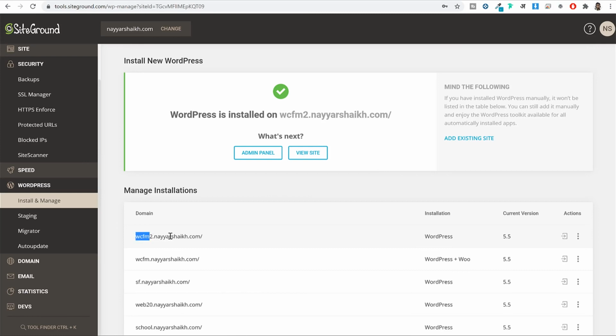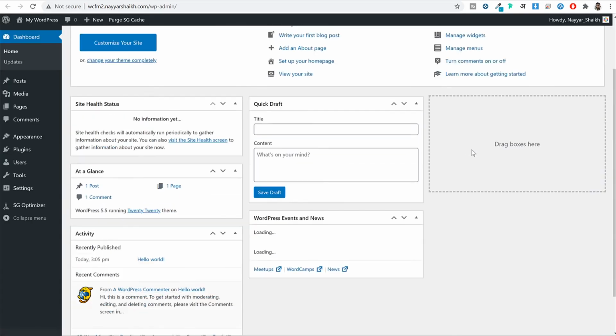So you can do one thing, you can see your domain name in this list, and besides your domain name, you'll see this button, login to admin panel. Click on that button. Now you'll see a new tab will be opened and you will see your dashboard. So this is your dashboard.